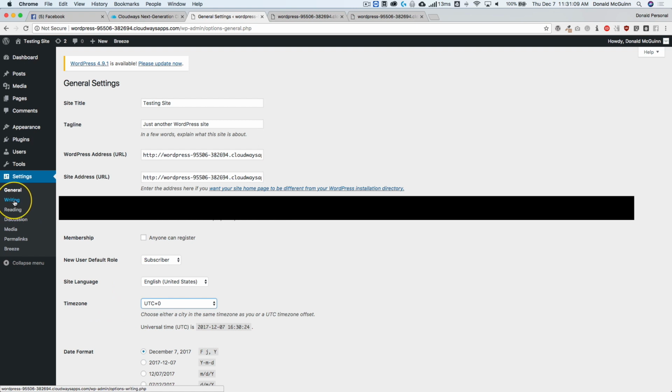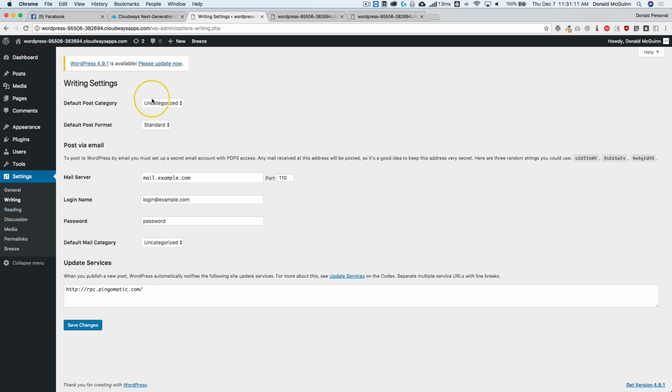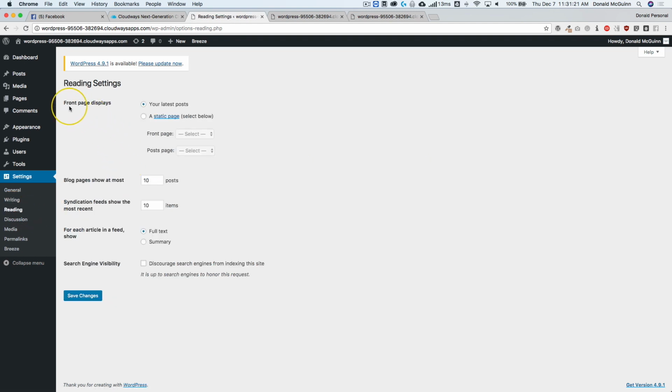Underneath of the settings, you can go to writing, and you can change a few of the settings here for posting to your blog, things of that nature. You have your reading settings as well. So basically, if you want your front page to display your latest blog post, or if you wanted to display a custom page like your home page that you created, you can choose it from the menu, and then you would be able to choose your blog page from there. You can change a couple of the blog settings, so you can choose how many blog posts show at most, your article summaries, and things of that nature.